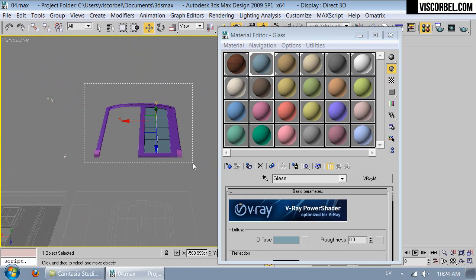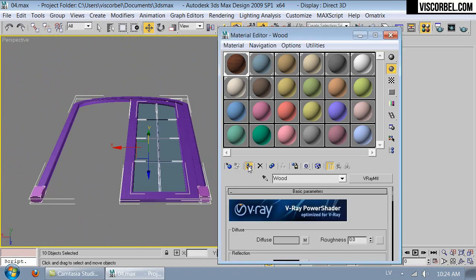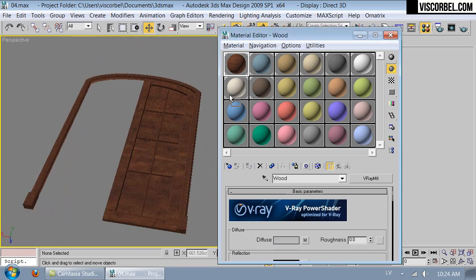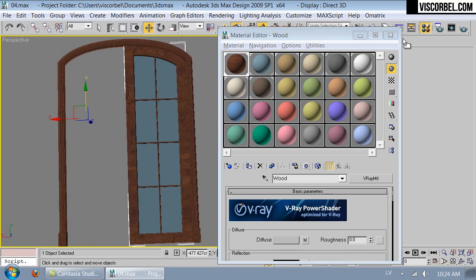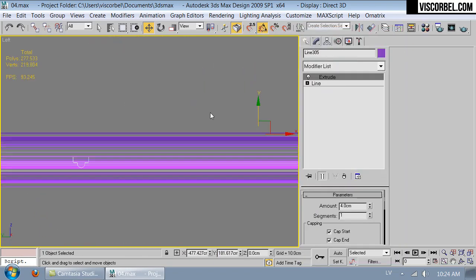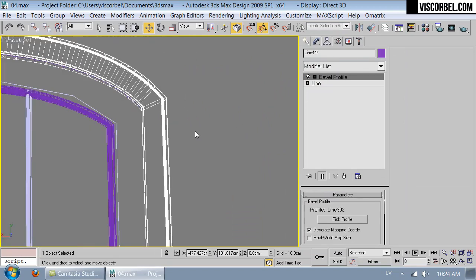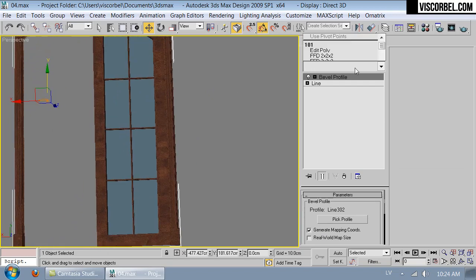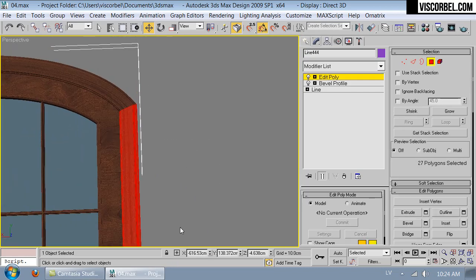Okay. Actually, let's select all and assign the wood material. And then assign the glass material to this part only. Right. Let's fix the mapping. Let's start with this part here, the frame. Let's give these polys a vertical map.